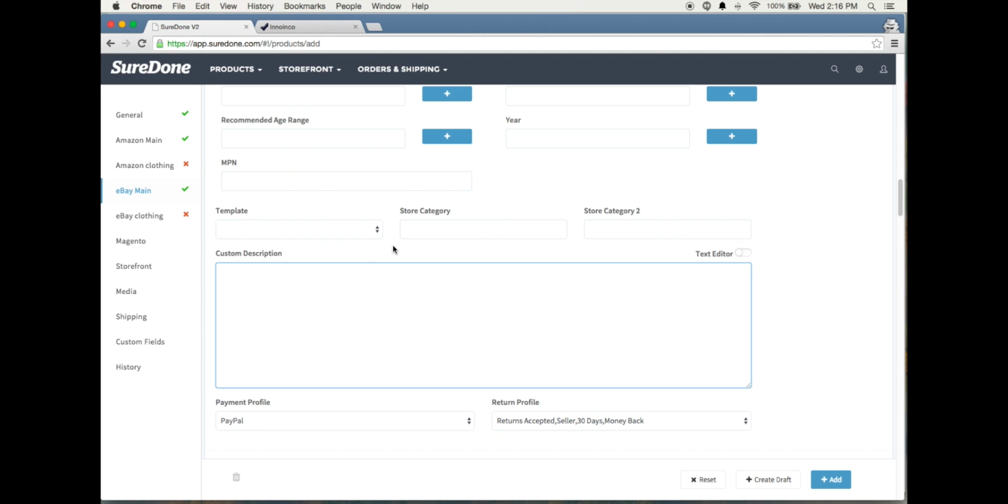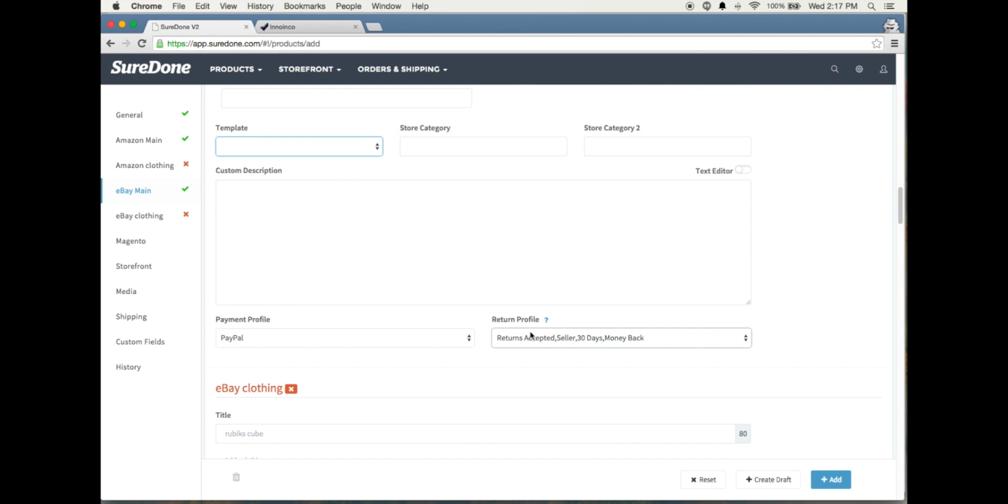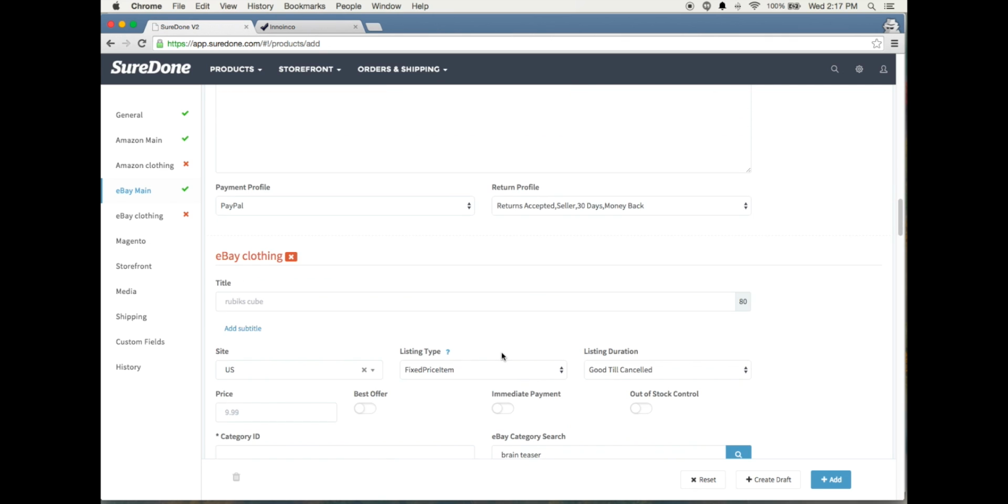If you have multiple templates, let's just say you have 4 different designs. You sell cell phones, clothing, etc., and you want to select the clothing template. If I had any in this account, it would drop it down and it would show you. You would easily be able to select the clothing template if that were the case. Entering store categories for your eBay store categories would be right here. And payment profile, etc. Very simple stuff, basic stuff.